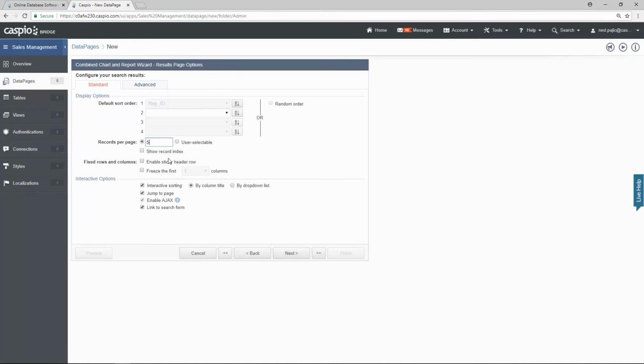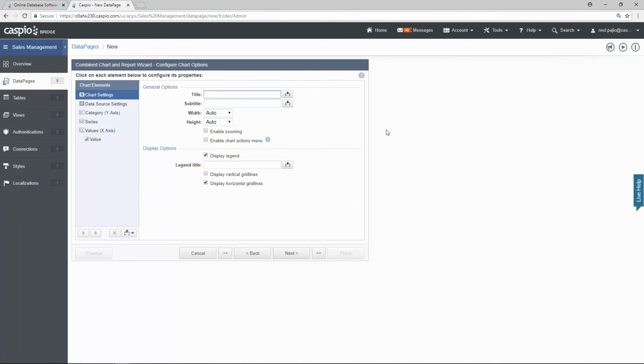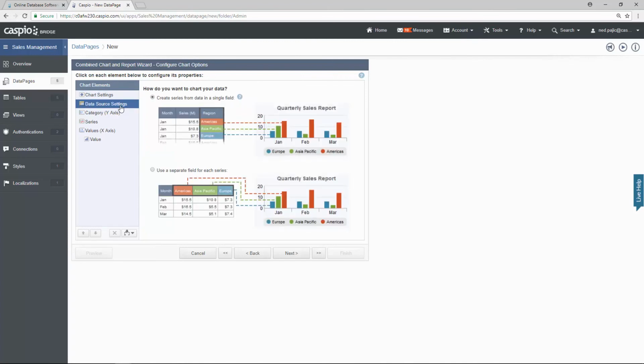Let's show 500 sales per page. Let's move on. Now, what kind of chart do we want to build here? You have a lot of options here depending on how you wish to display the data. I'm just going to go with a stacked bar chart and move on. Let's give this a title. Let's call it total sales by rep.